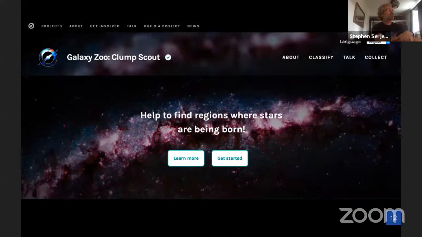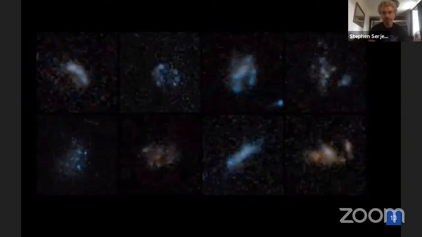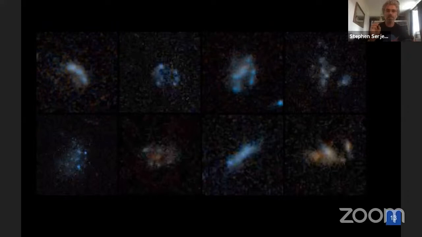So where is this going? We would like to understand what it is that humans are seeing and what it is that machines are seeing, because human vision and machine vision are obviously doing something fundamentally different. So I'd like to introduce you to another citizen science experiment called Galaxy Zoo Clump Scout. This is asking volunteers to analyze other sorts of astronomical data. The idea is to find the places in distant galaxies where stars are forming.